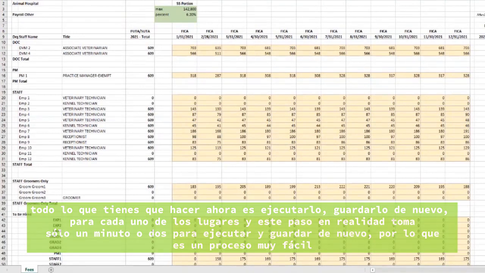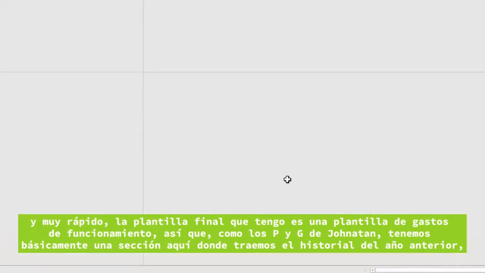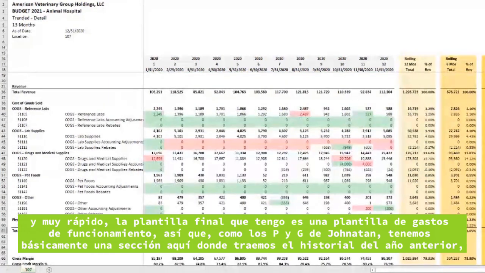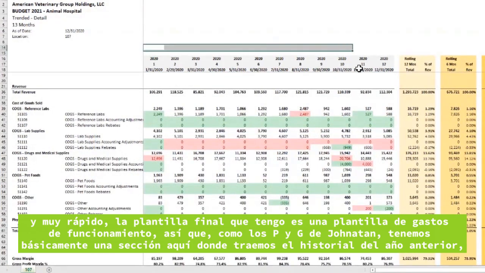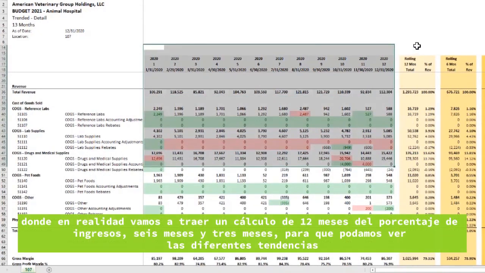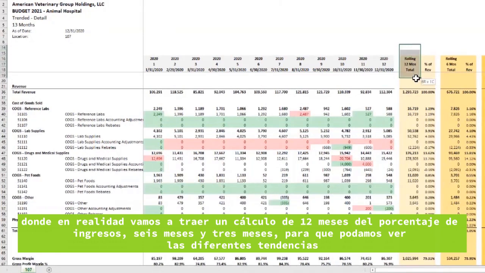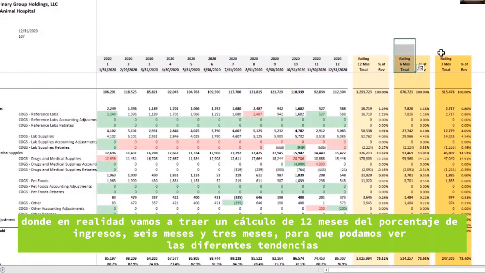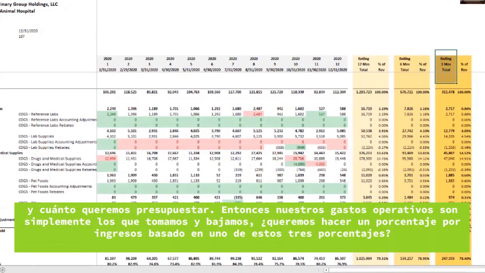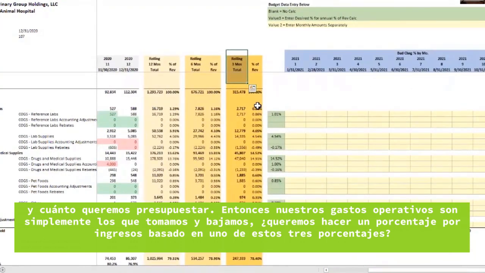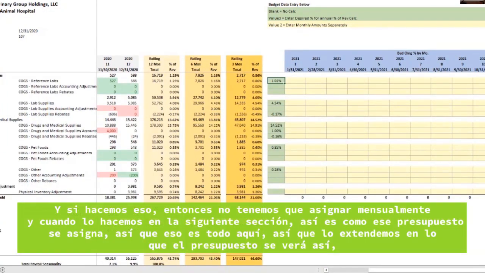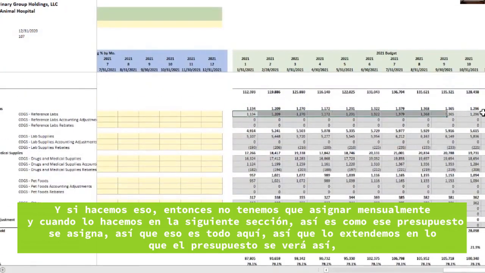And real quickly, the final template that I have is an operating expense template. So like Jonathan's P&L, we have basically a section in here where we bring in the prior year history. We will actually bring in a rolling 12-month calculation of the percent of revenue, a 6-month and a 3-month, so that we can look at different trends and how much we want to kind of budget for. Then our operating expenses is just merely we take and go down, do we want to do a percent to revenue based on one of these 3? And if we do that, then we don't have to allocate it monthly. And when you do that on the next section, this is how that budget gets allocated out. So that's all right here spread out on what the budget will look like.